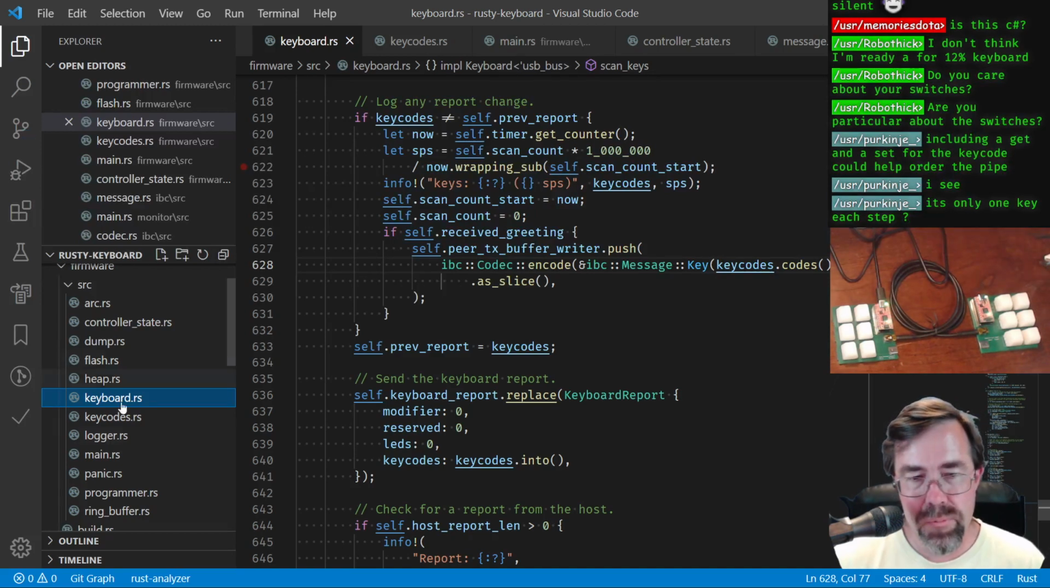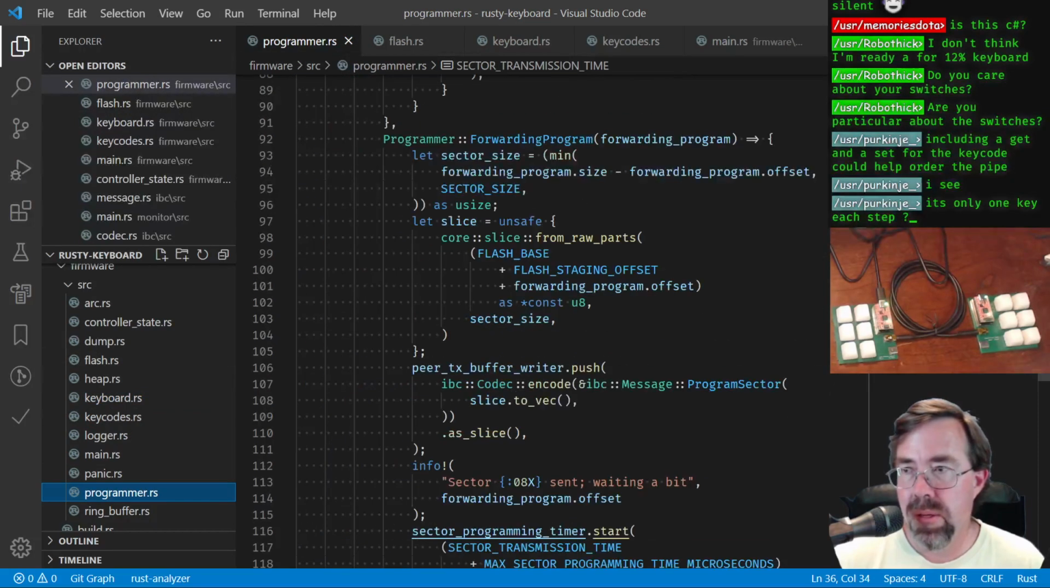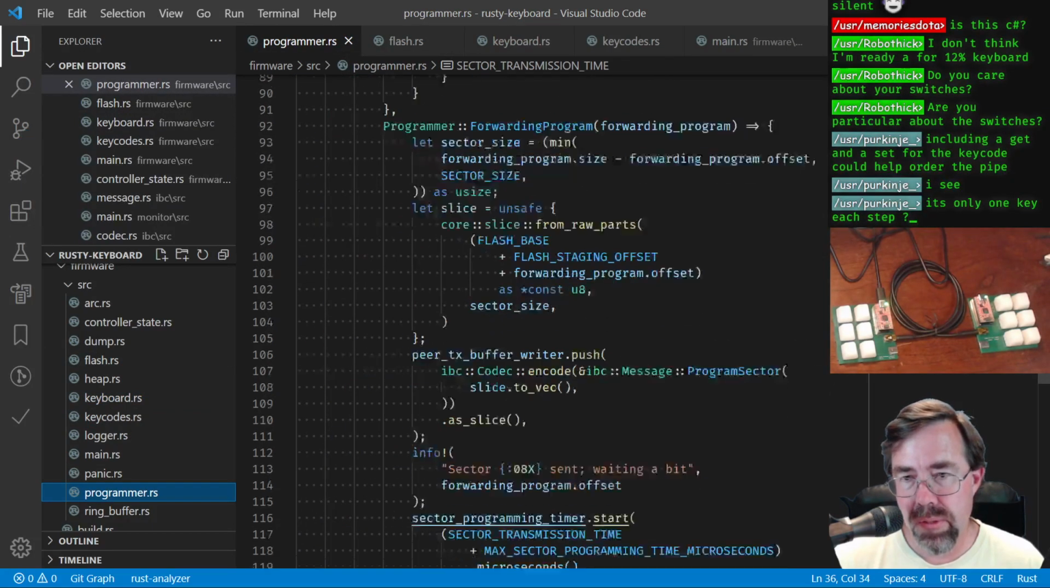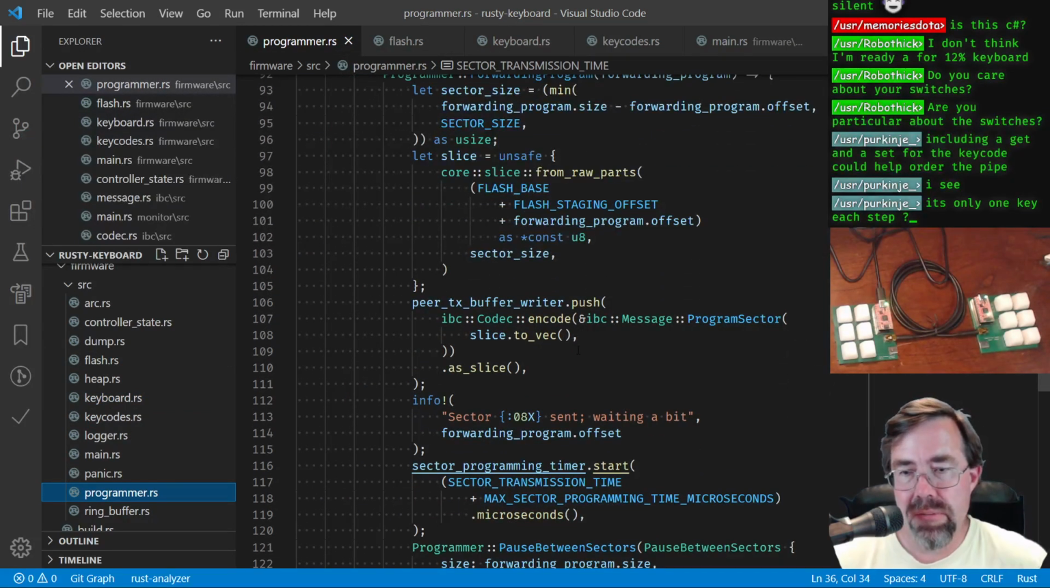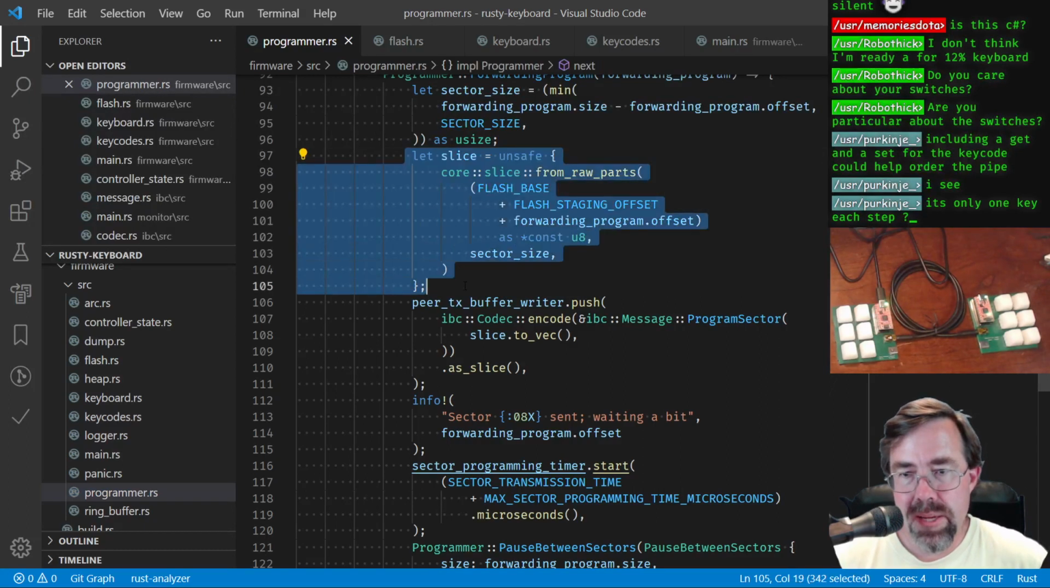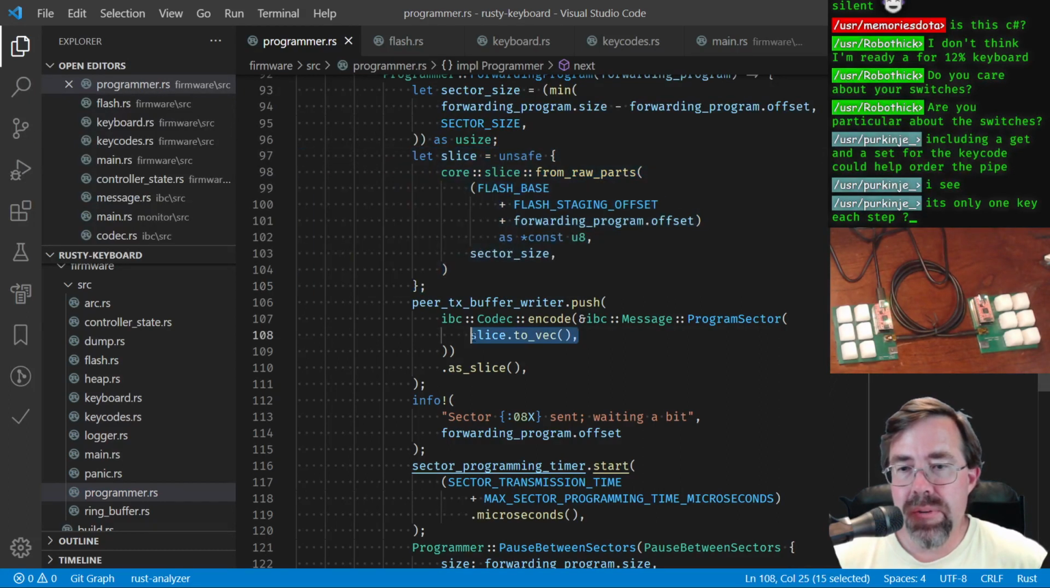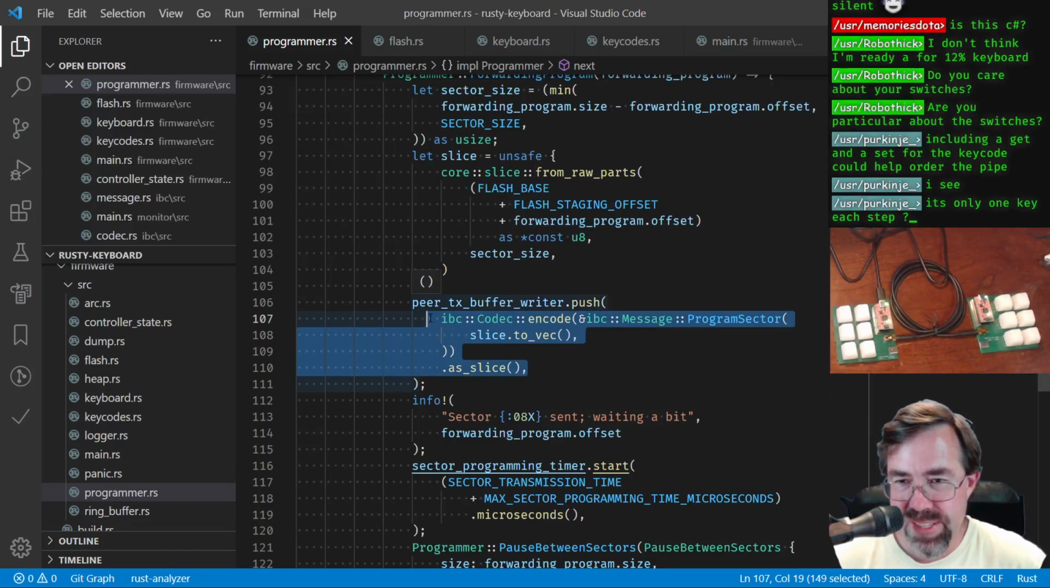I think one of them was in Programmer, where we're forwarding the program, I think. Yeah, this stuff, right? So we start with a slice, and then we put it into a vector, only to get a slice back when we're done. Why?